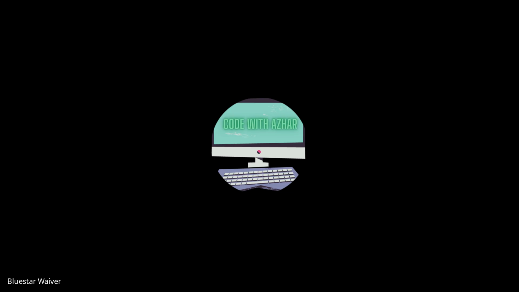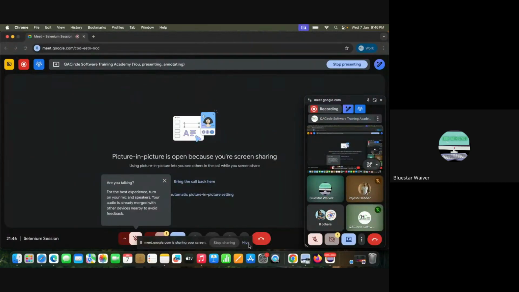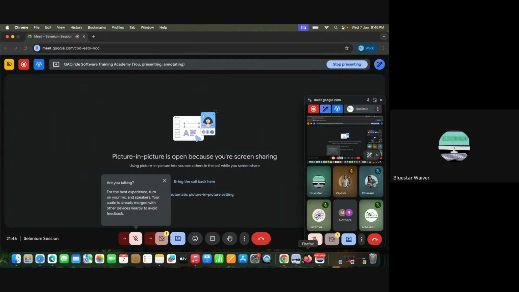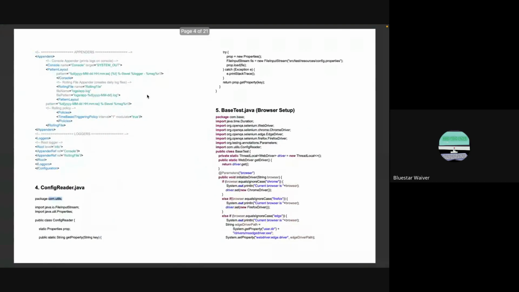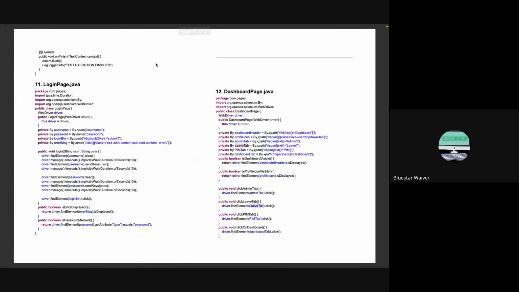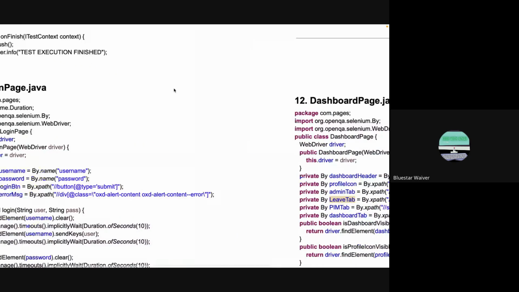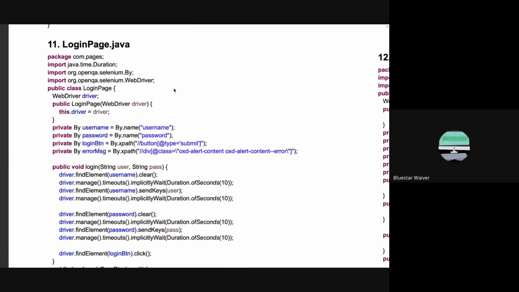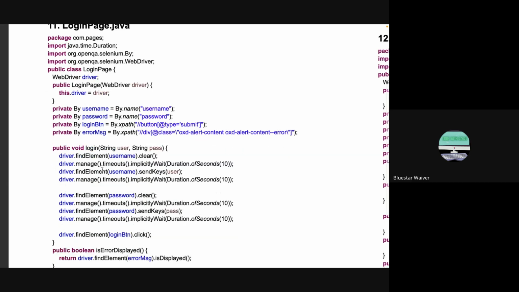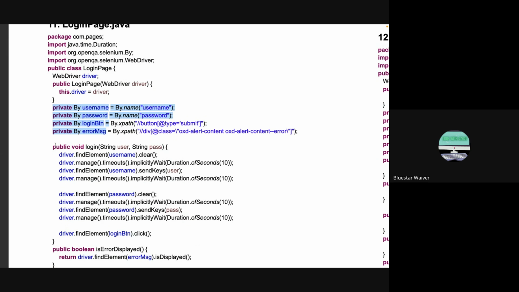So now let me share the other screen. Okay, let me hide this and let me open it. So next thing on the line is LoginPage.java. Now, to understand this LoginPage.java, here what we are doing, we are saving the objects. Okay, username, password, by XPath, by name, and all we took. Now, why did we take? So that we can also add methods.